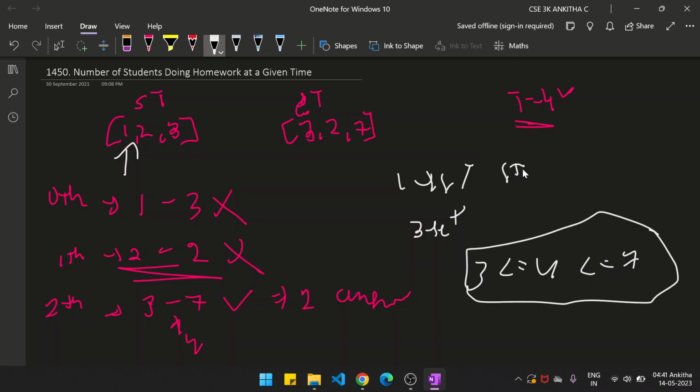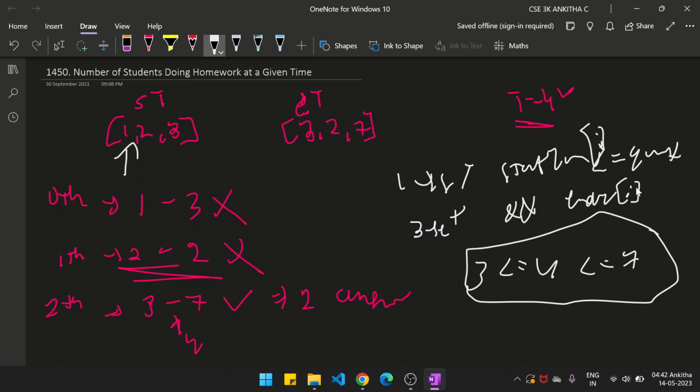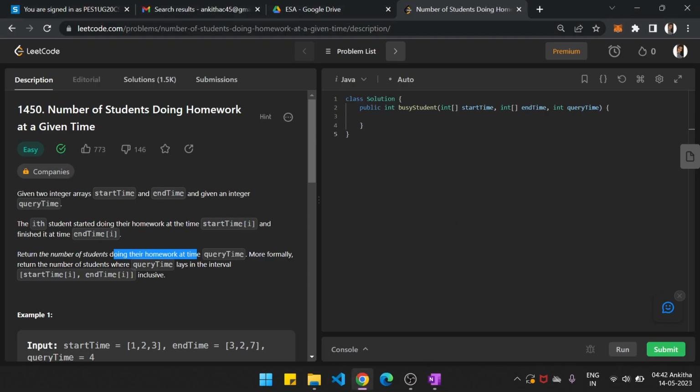So if start time of i is less than or equal to query time, and not only that condition, end time of i should be greater than or equal to query time. Only then will you have the query time in between the two intervals. So that's it. So we'll code this.